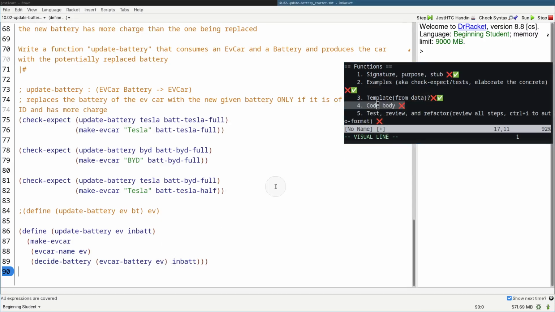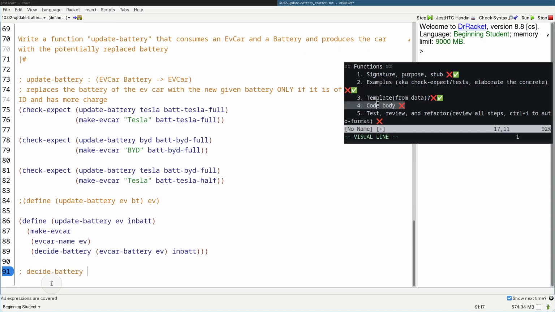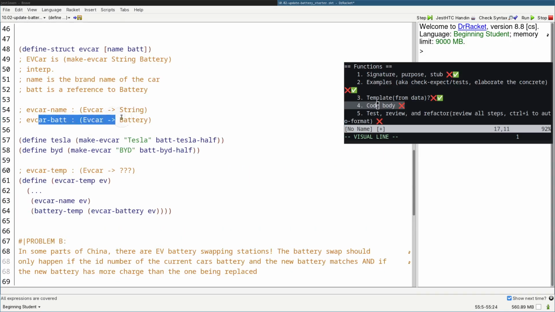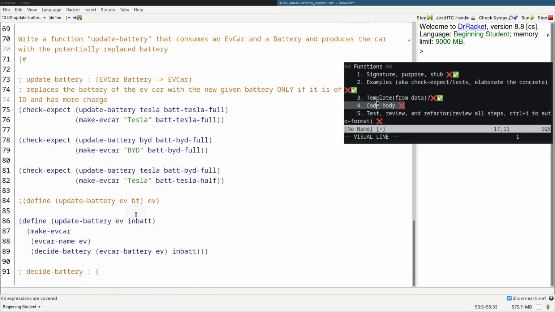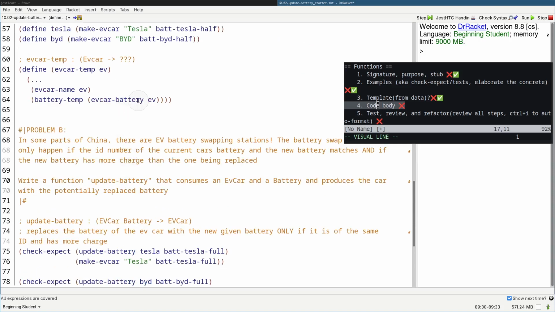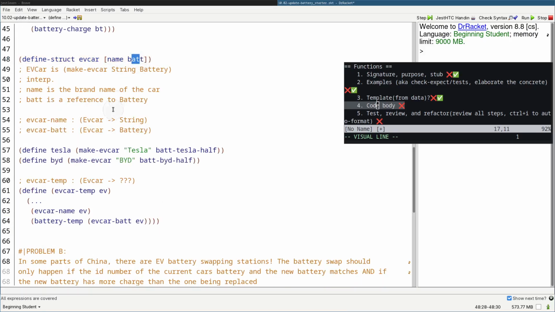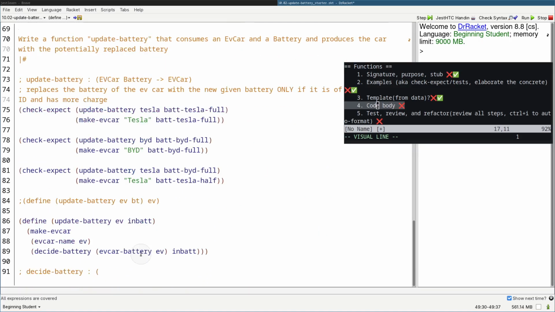All right. So now we have to write the decide battery function because it's not defined. Decide battery is going to consume 2 batteries, because evcar dash battery gets the battery out of the evcar. Evcar dash bat. Whoops, I wrote this wrong. The template's wrong. It should be ev dash bat, because that's the field name, not battery. Battery is the type here. Whoops, that's all good.